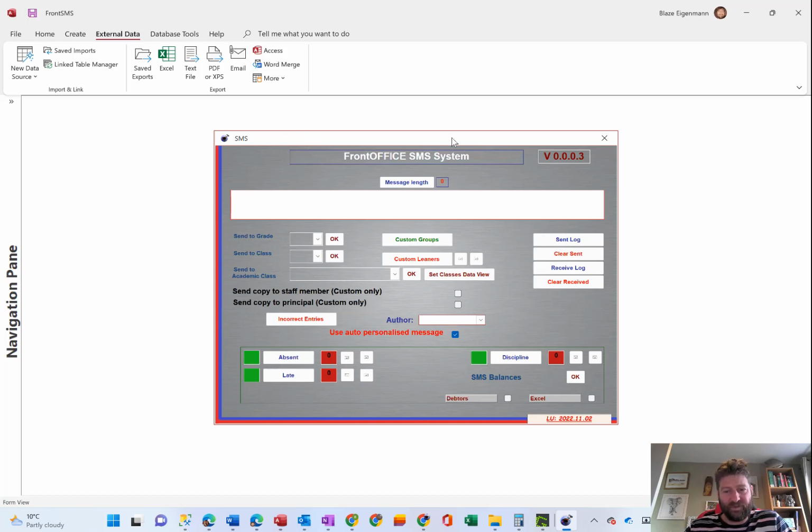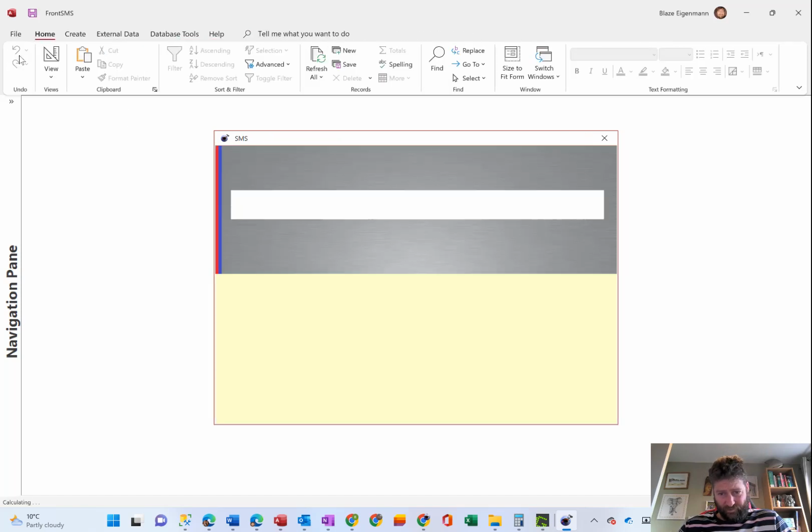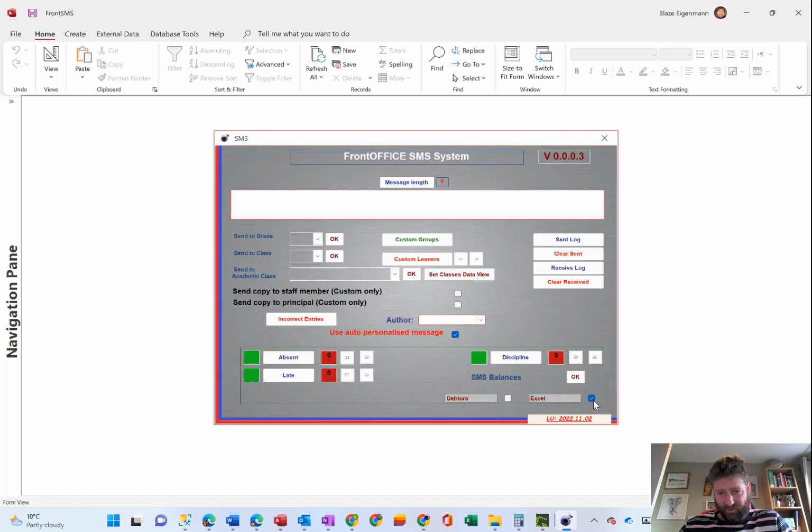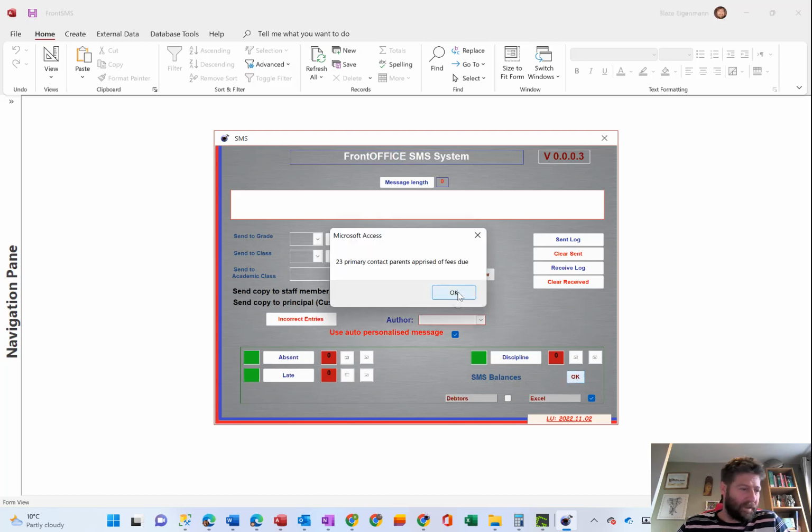Now what you do need to do is refresh the system so that it knows you're using this Excel document. You can do that by simply closing it and opening it again. I'm going to just refresh the switchboard, and now you can see it knows you're using the Excel method. And now you simply press OK. It'll tell you how many primary contacts you're sending to, how many secondary contacts. That depends on the SMS numbers that you have captured for parent 1 or guardian 1 and parent or guardian 2 in FrontOFFICE.